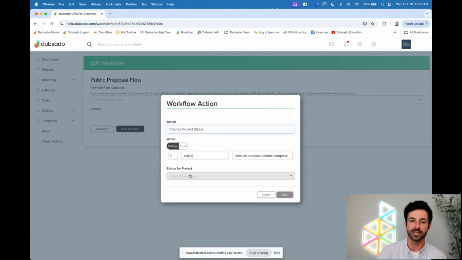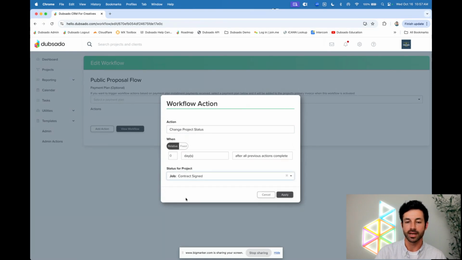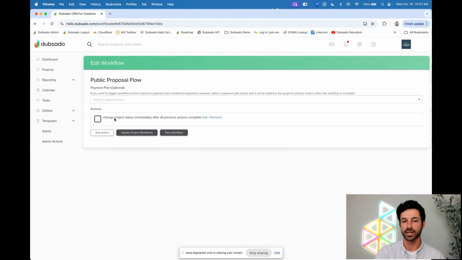So we can go ahead and say status project. I want to see here under my jobs now, contract signed. As soon as somebody signs that contract as part of the proposal contract invoice flow, their new project is going to be added to the contract signed flow. That's as simple as it needs to be, right? We want that to happen immediately. We're just changing the project status to contract signed.